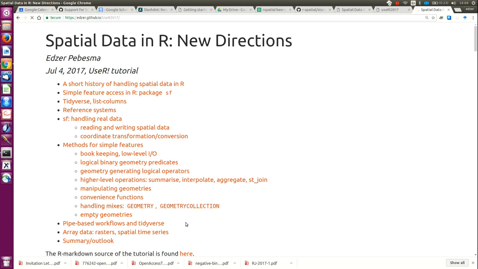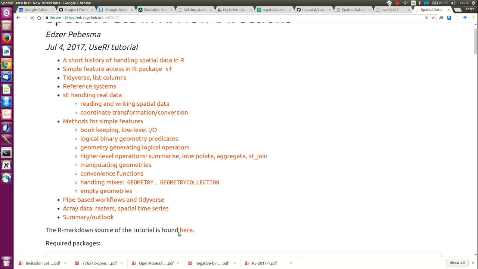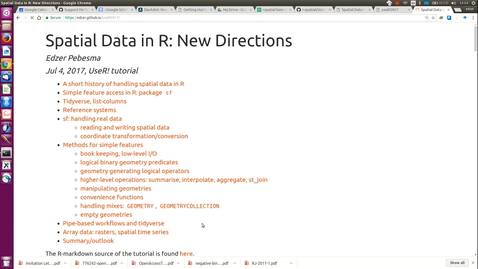Yeah, so it's simple features before and after, right? I will explain what simple features are in a few moments. Pipe-based workflows I will say a little bit about, and I'll say also a little bit about array data, rasters, and how that doesn't yet fit in but might fit in the future, and give a summary and outlook at the end. So we have 2 sessions of 1.5 hours.